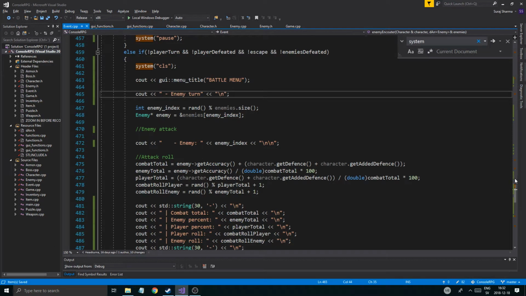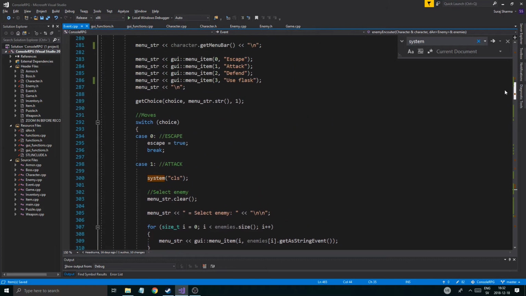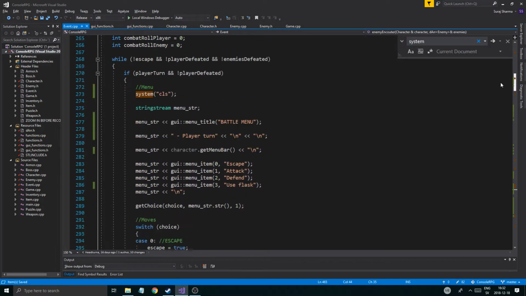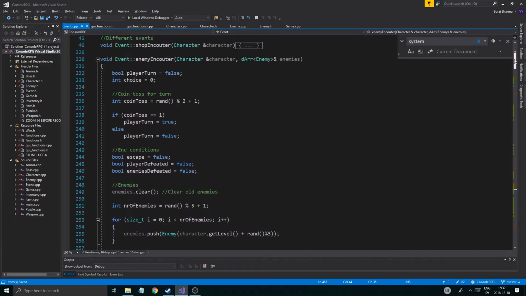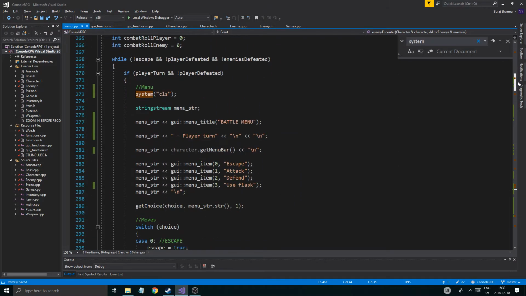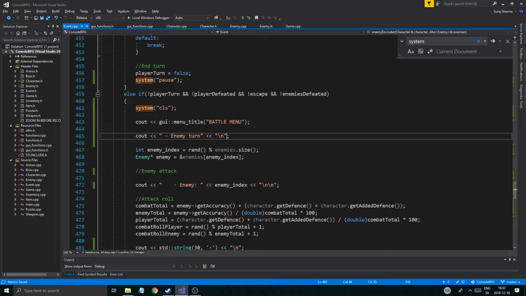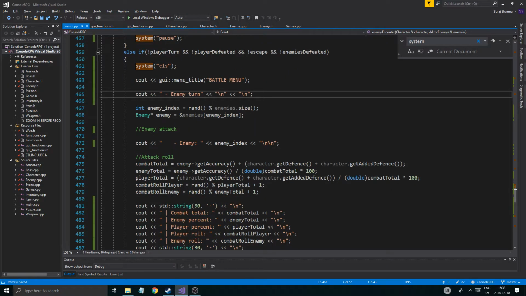I don't know how many new lines I had up there. Pretty sure it was just one, right? No, two new lines. Player turn. Did I have a dot after that? Let me just see. Player turn. No. Enemy turn. Okay, then I just add two new lines. All that, blah, blah, blah.